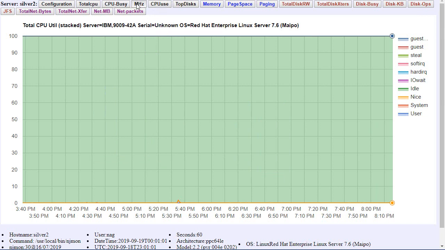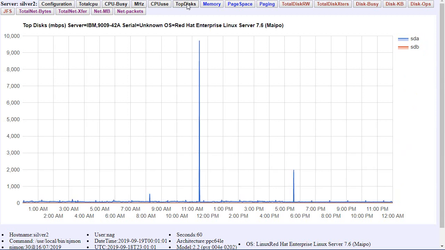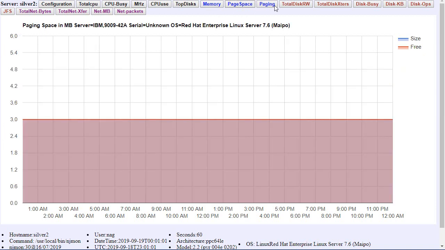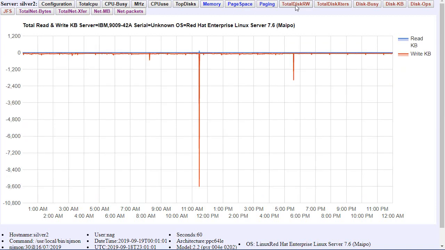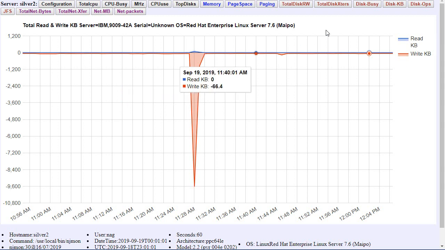Okay, we've got the megahertz in here, a bit lower than the other system. Top disks in here, it's only 2. One of them's doing most of all the work. Memory in here, we can see it using a bit of memory up as it goes. Paging space, total read writes on the disks. Oops, there's a little massive peak in here. Wow, nearly 10,000K. 10 megabytes a second. That's not doing very much, is it?